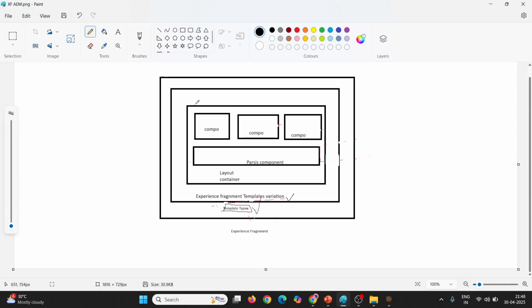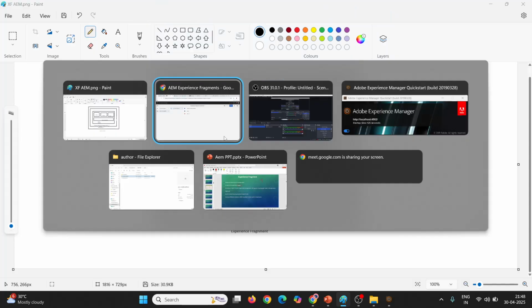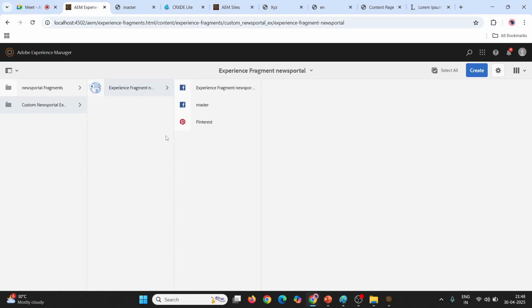As it is a template, if you want to allow the components, you can go to the edit template option and then you can allow what are the components you want to render inside this template. So whenever you are creating an experience fragment, that experience fragment is created as a cq:page only. Okay, that's the thing.